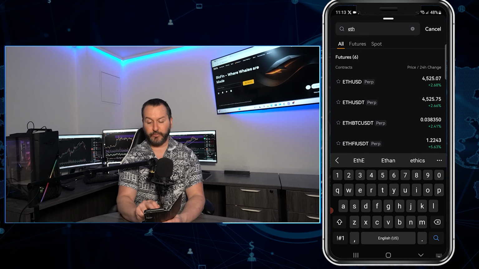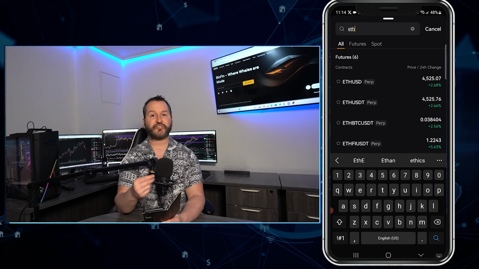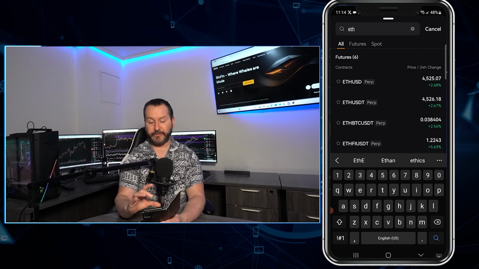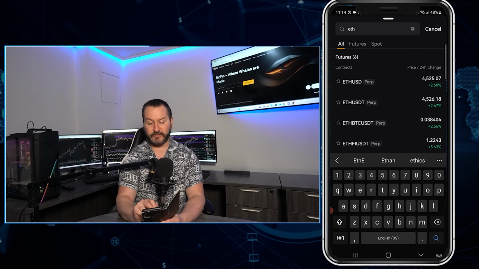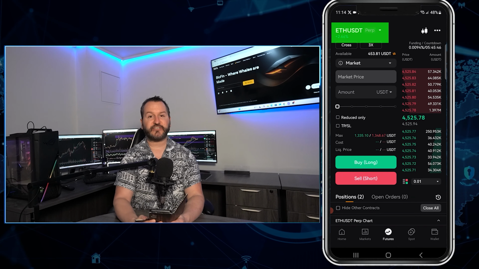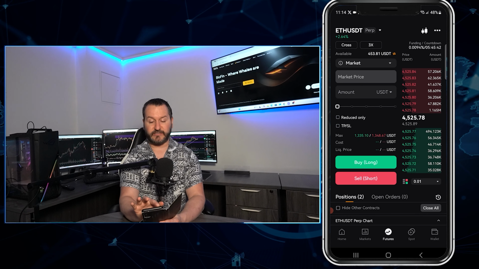We'll type in ETH, which is the ticker symbol for Ethereum. I can see the ETH USDT perp right here, and of course that's the one I need to select because I transferred Tether into my futures account. So in other words, I'm trading the Tether pairings, so I need to select ETH USDT just by simply tapping on it. Now as you can see, I just changed this to Ethereum versus Tether.